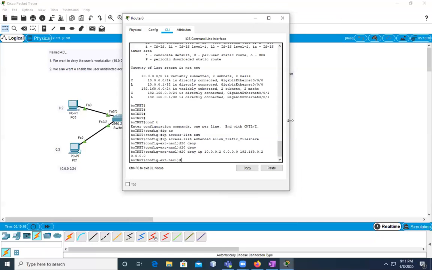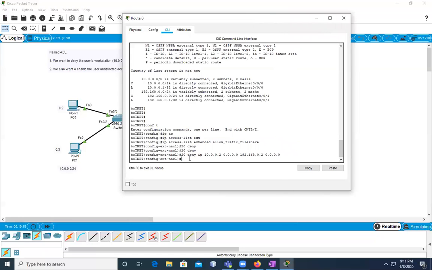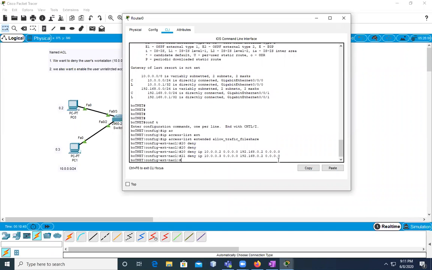Next is, if you have to also deny the rest, I'm going to deny the permission on the 21st. 21st deny IP now 10.0.0.3. Now I'm going to deny access to this particular user also, 10.0.0.3, to the same computer, and hit enter. That's line number 21 in the same particular named ACL.